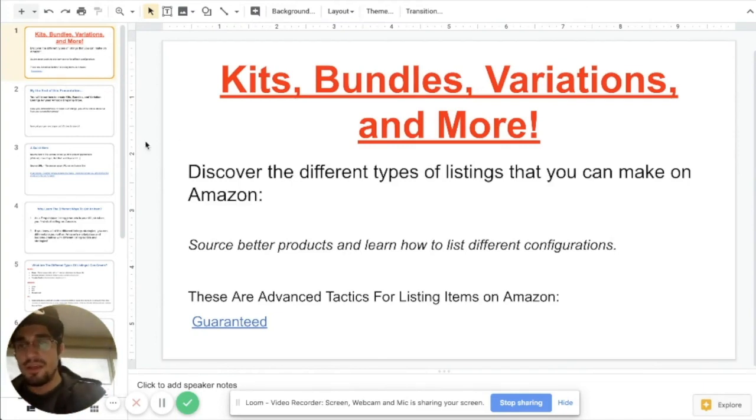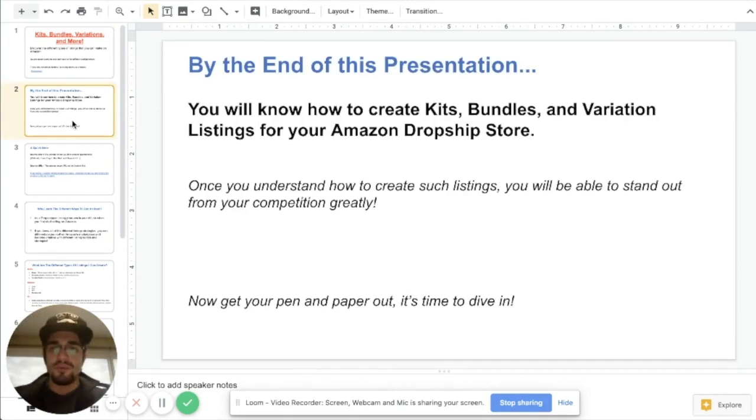Hopefully, by the end of this presentation, you will know how to create kits, bundles, and variation listings for your Amazon dropship store. Once you understand how to create such listings, you'll be able to stand out from your competition greatly. Get your pens and papers out because it's time to dive in.